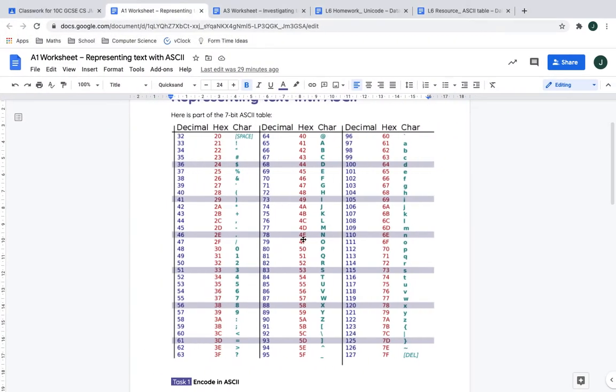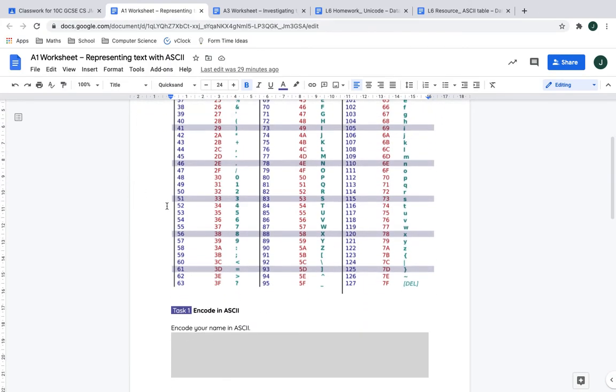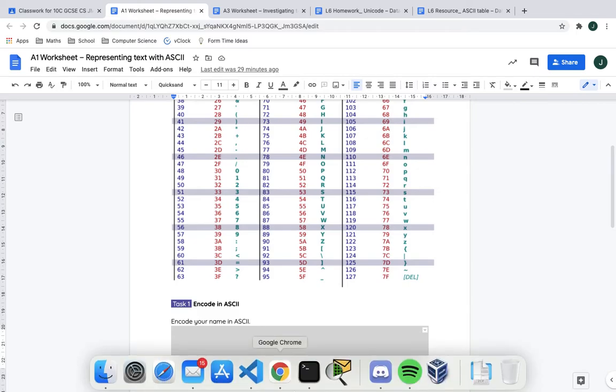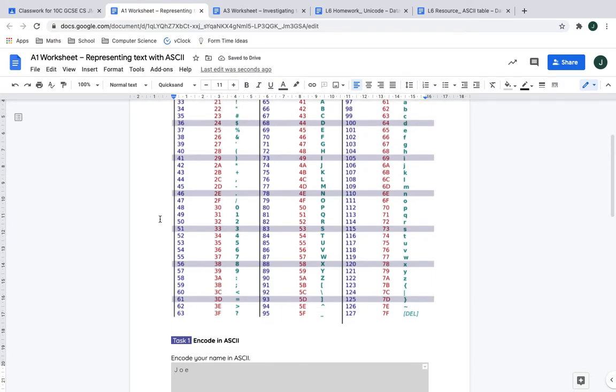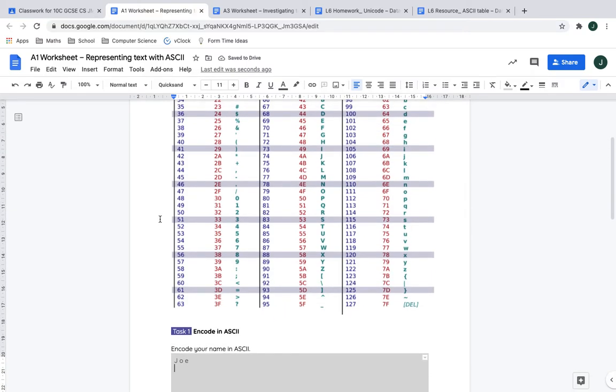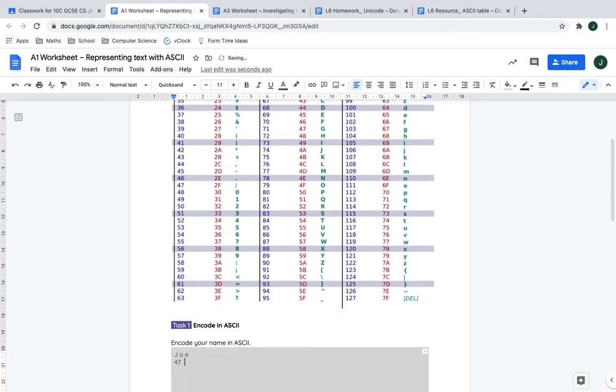We're going to have a look at the worksheet for activity 1. Here is activity 1, representing text with ASCII. There is the table. Encode your name in ASCII. If I did my first name, the J, I guess we should do capital letter, right? So if I do 74, and then O, so I need lowercase o, which is 111. I've got to try and make sure I'm plucking consistently from the decimal.